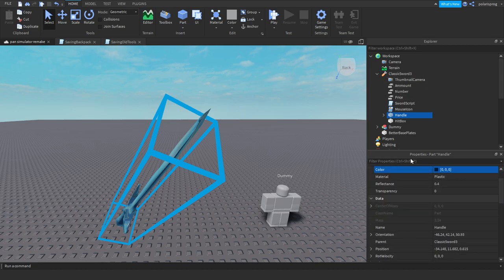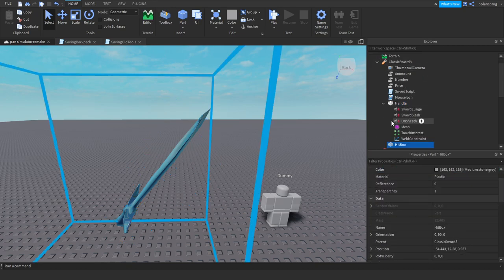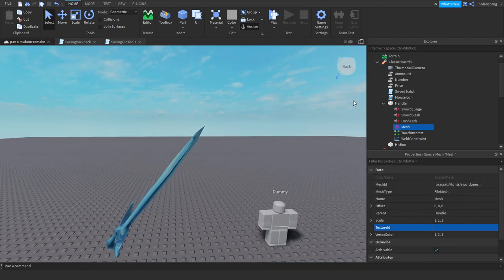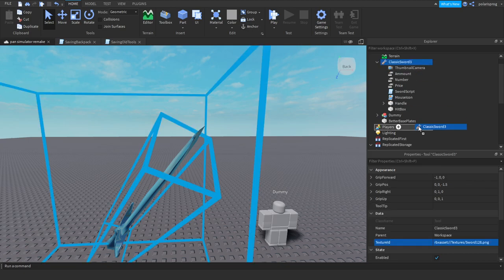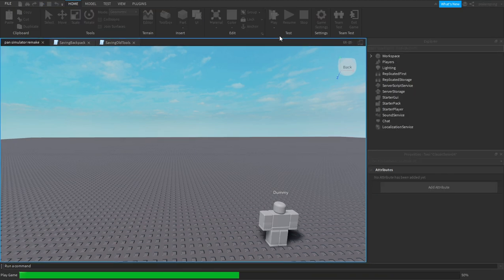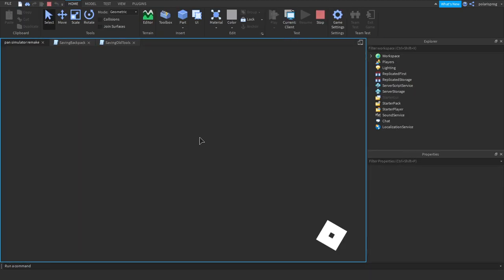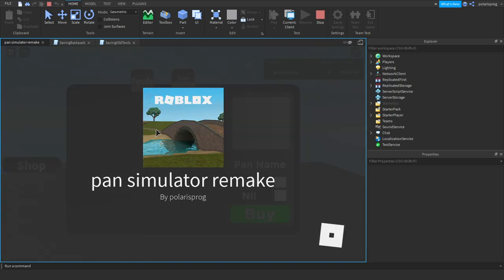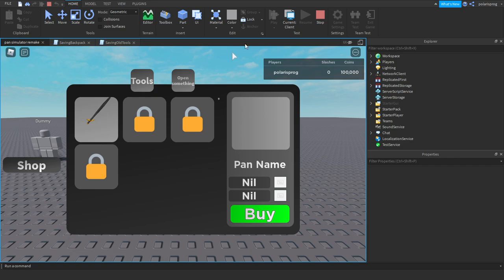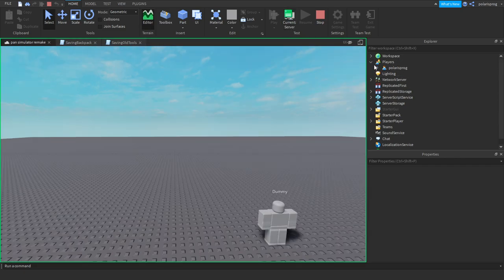I don't know why it doesn't show it as a black thing. I think it's because of the texture ID. Okay, let's just put it here and rename it to, for example, Plastic Sword 4. And if you go ahead and play the game, it should pop up without having to do anything, which is really cool. Okay, as you can see now we have 4 tools.